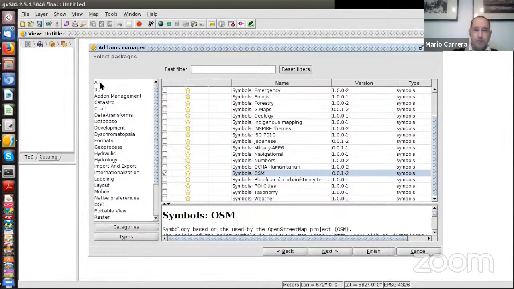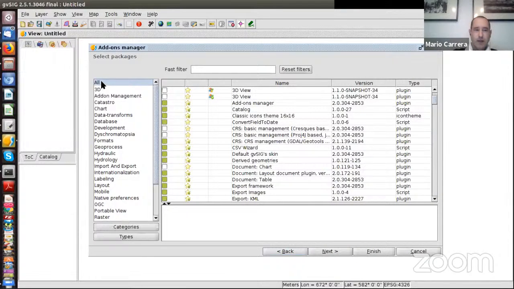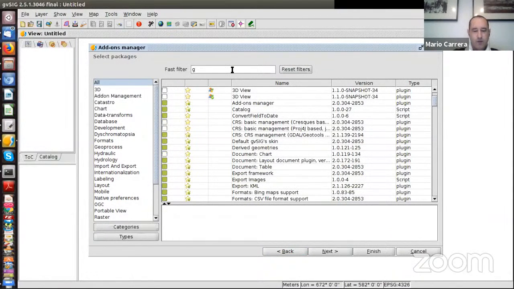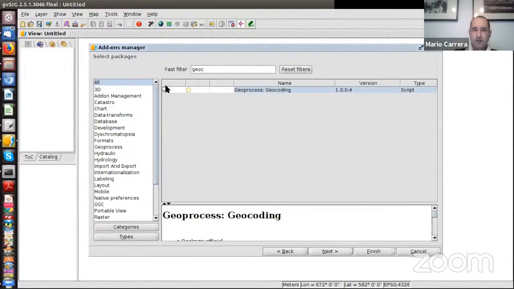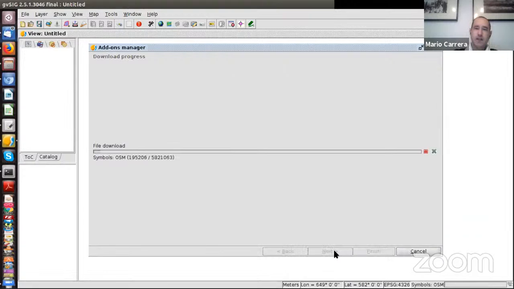Then you are going to press All again, and you are going to write at the searcher: geocode, geo and C, and you can see this geo process, geocoding. So you are going to mark this plugin too. Okay. So we have one symbol library and one plugin, and we are going to finish. Sorry, to press next. We are going to press next.